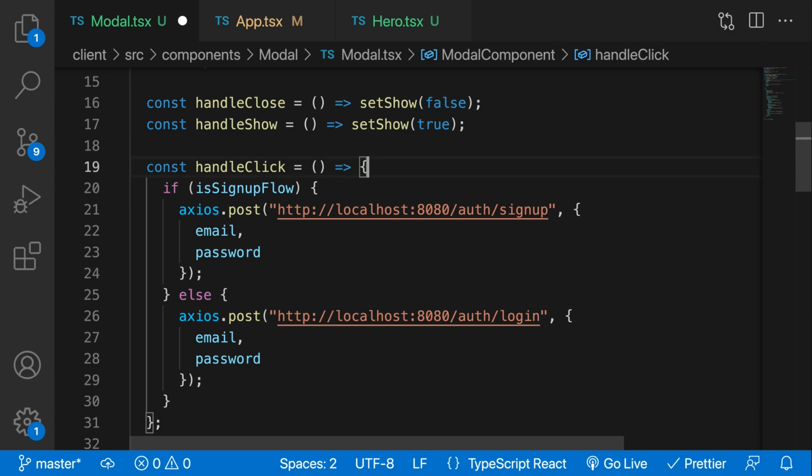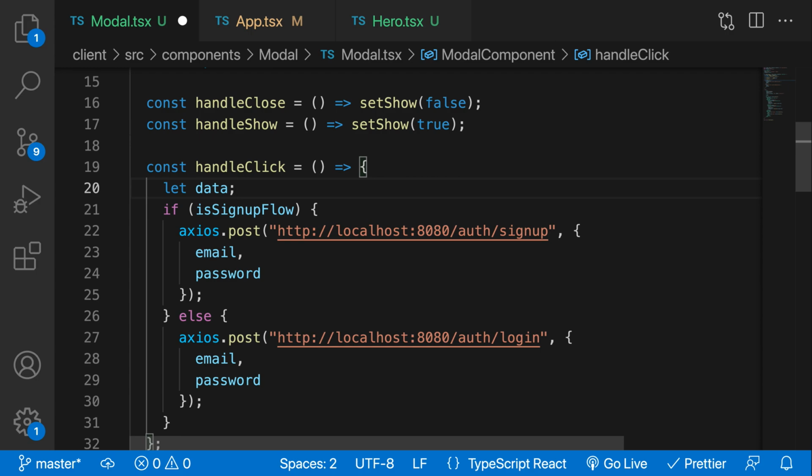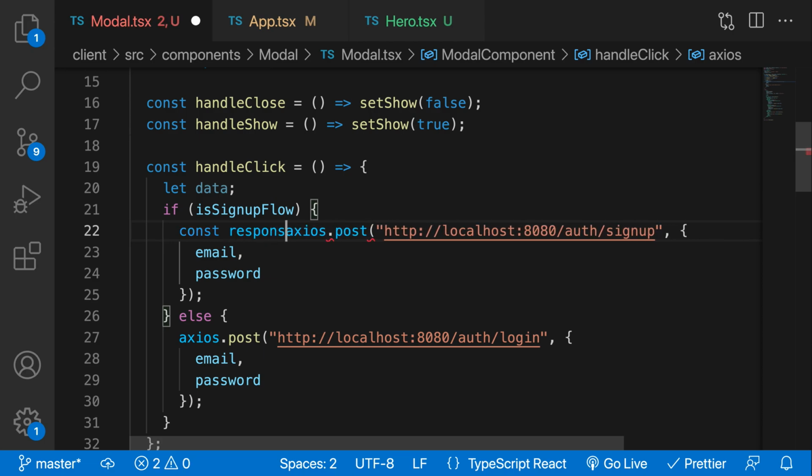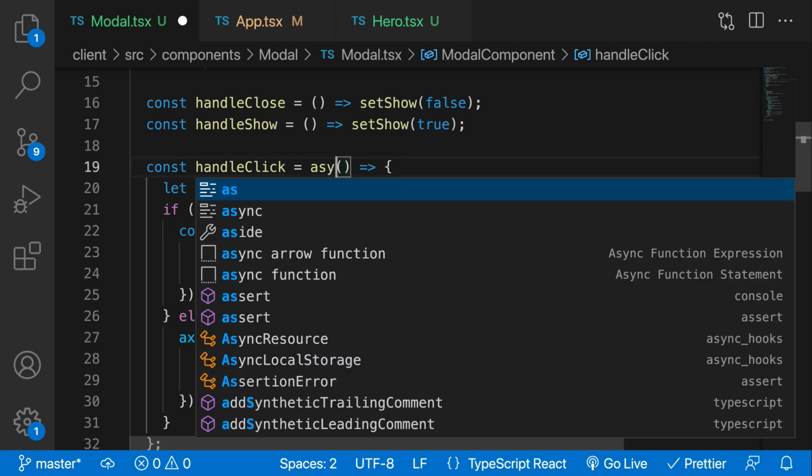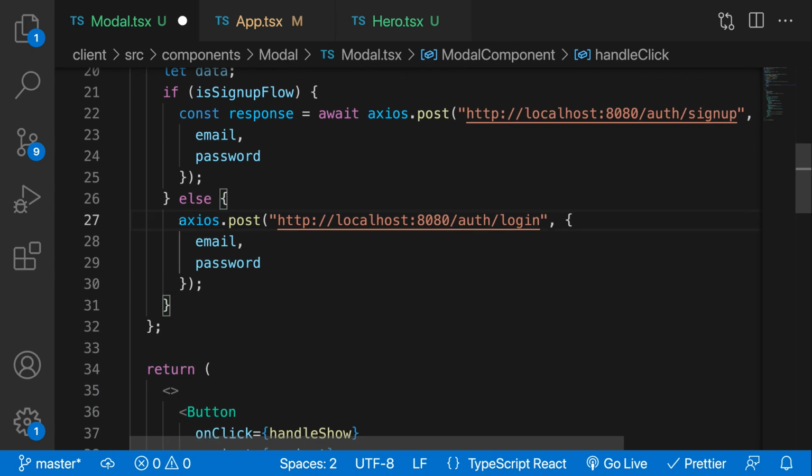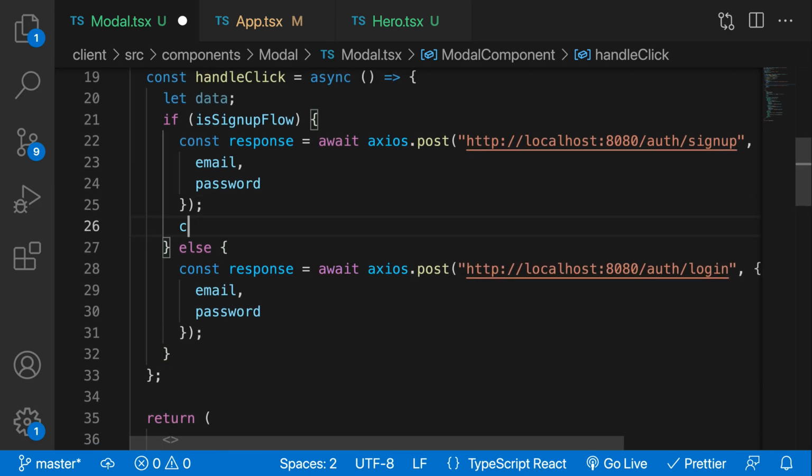So what we're going to do eventually is get back some data from this. So what we can do here is say let data. We're going to say let data over here. And for now, we're just going to keep this with the any type. And then over here, we're going to get back some data. So let's actually just look at exactly what we get back. So we can just say something like response is equal to await. So this is going to be asynchronous, so let's also async this. And then over here, let's do another response is equal to await. So let's take a look at what we get back. So let's try to sign up and let's console.log the response.